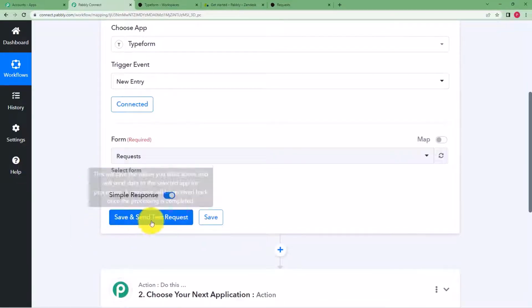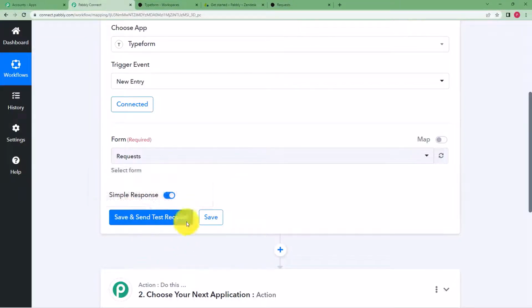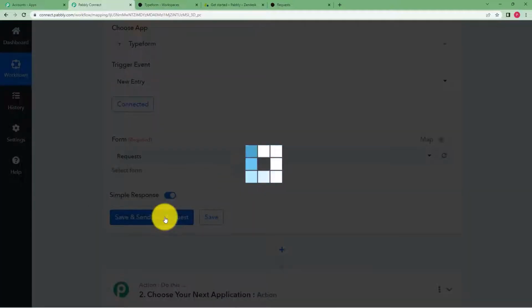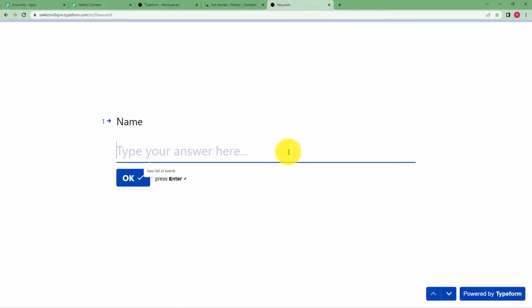But remember, you have to fill up this form only after you click on save and send test request, because when you click on this button, it will start capturing or waiting for a response to be captured. So see, when you click on it, it will start waiting. It's waiting for response. So let us go and fill up this form.